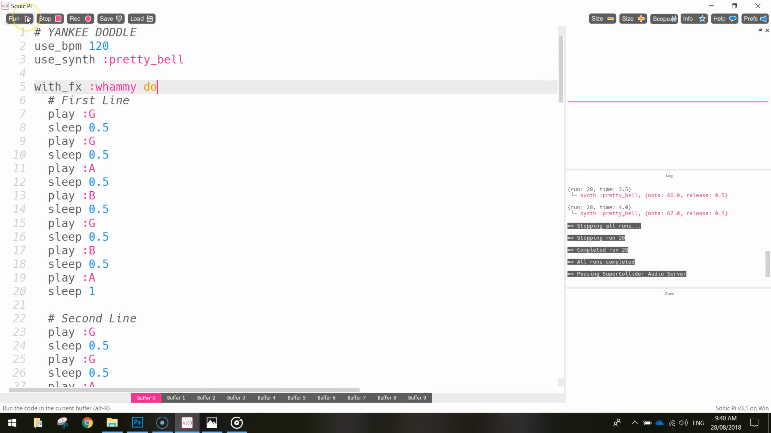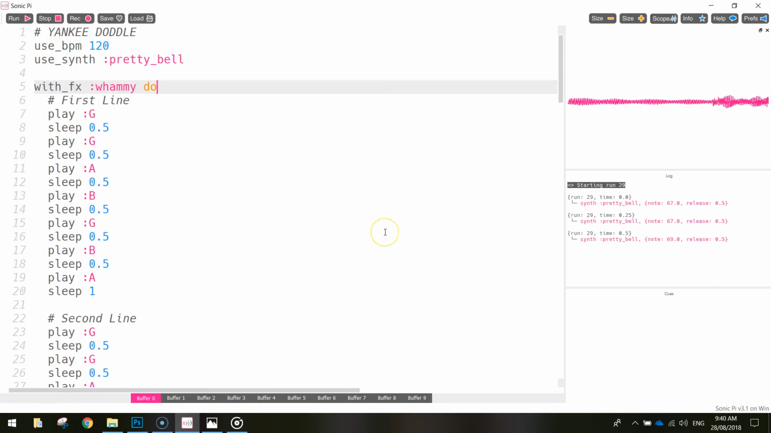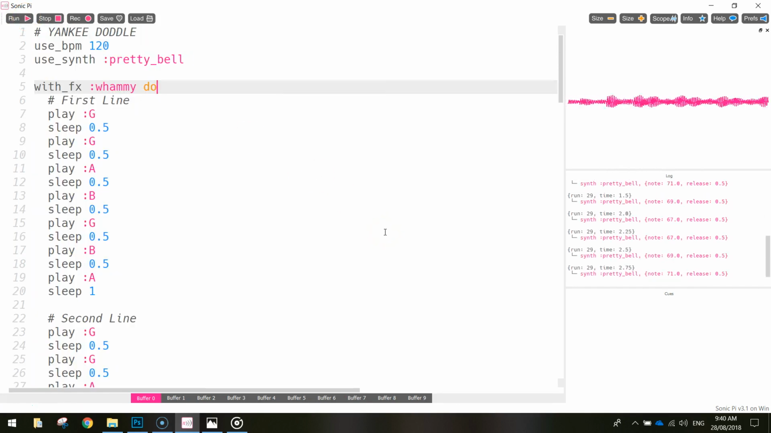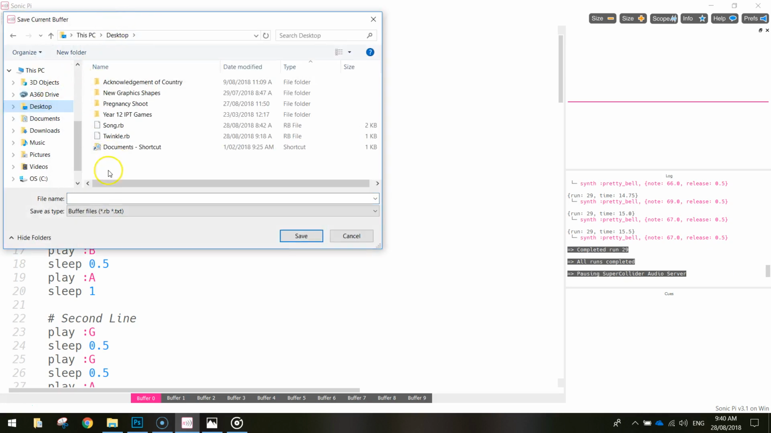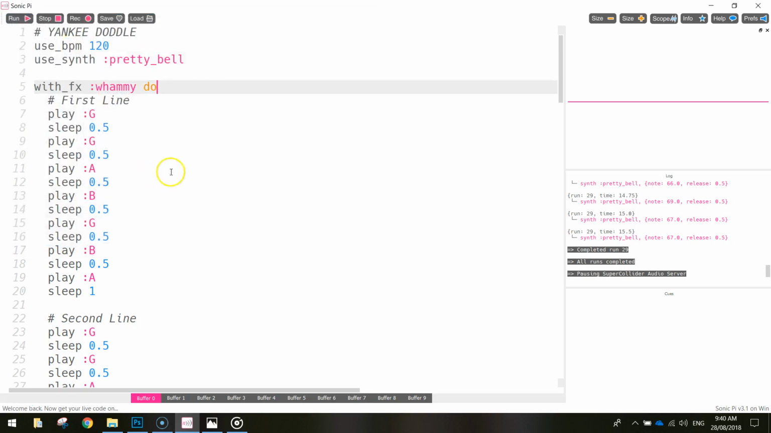Let's have a quick listen one last time. Beautiful. So that sounds really good. To finish up, just hit the save button at the top there, and just give it a name and save that somewhere in your account.